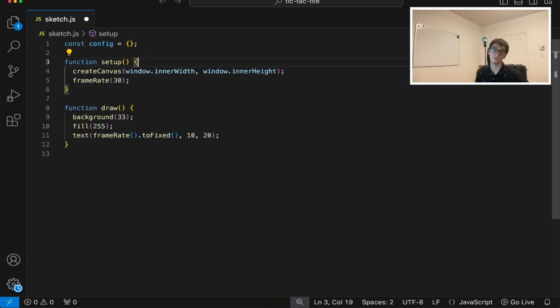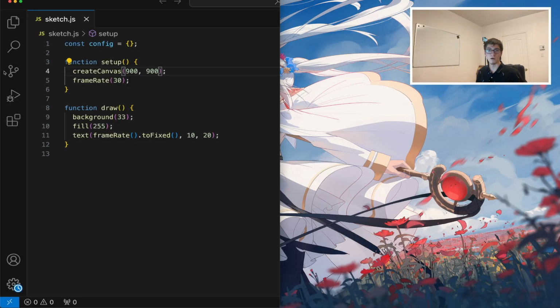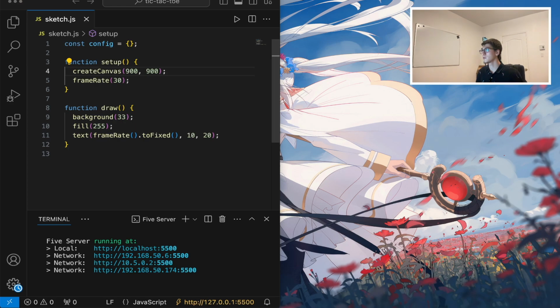We'll be trying to do tic-tac-toe. All right, so I'll be doing it using P5.js. You could also use Processing, as you hopefully know, but it shouldn't really matter which one you use. All right, let me get started.